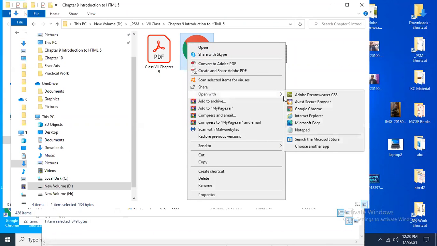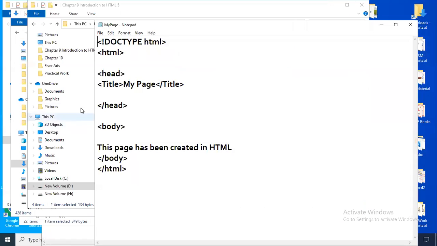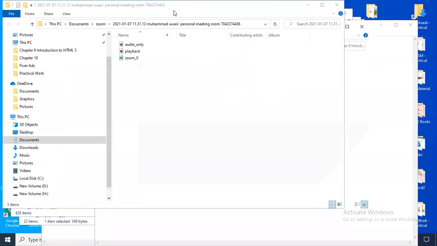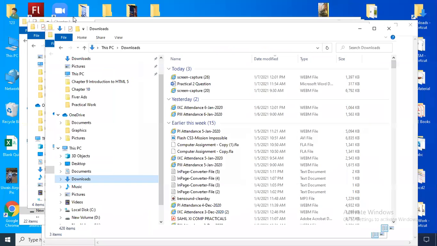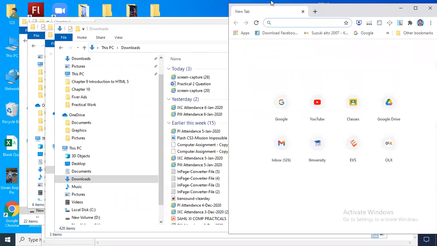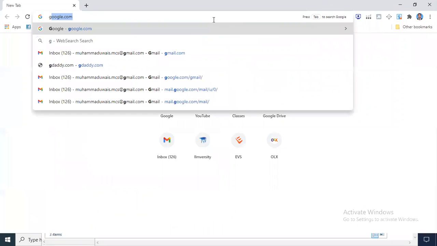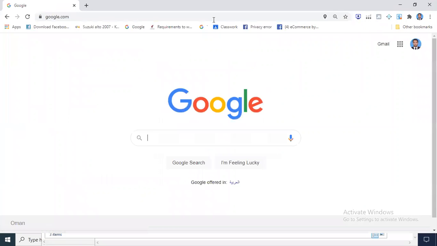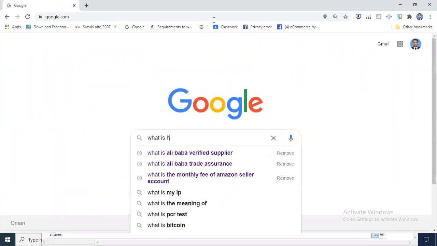I will go to open with and I will click on Notepad. Then I can come over here and make edits, whatever I need to write. For example, I go to Google Chrome to search out some data, just like what is HTML.